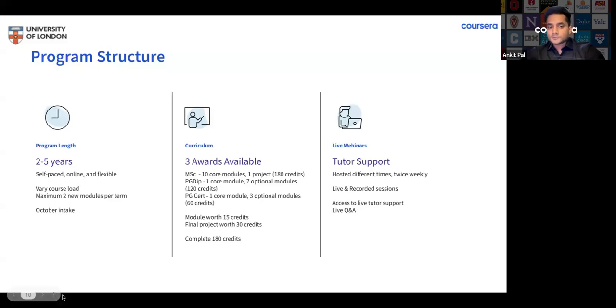So let's look at the program structure. Let's start with the program length itself. Our course provides you the flexibility to determine your learning pace from anywhere between 2 to 5 years. As a self-paced online program, its flexibility allows you to vary your course load as per your convenience. We understand that our students have unique needs, and thus we provide the option to take a maximum of 2 new modules per term. This allows for a balanced approach to learning, ensuring content absorption without overloading you.